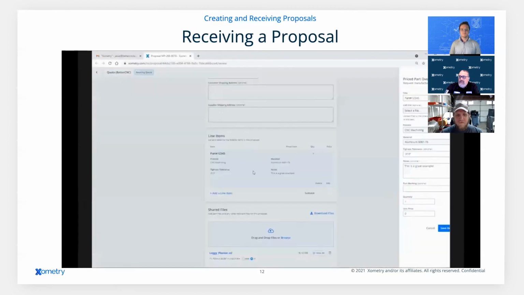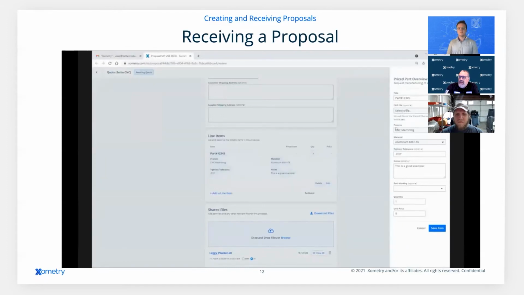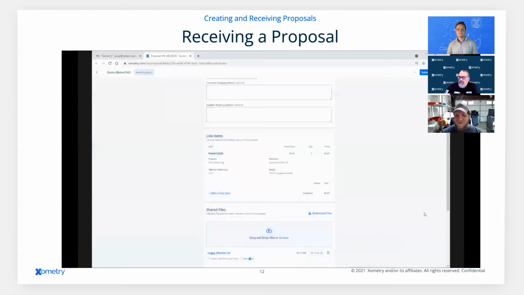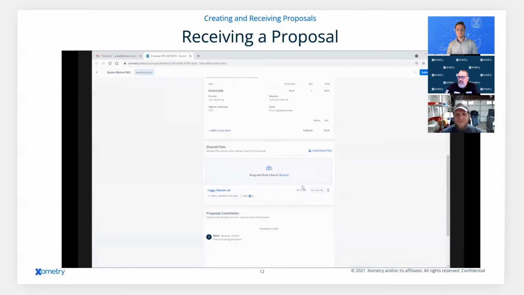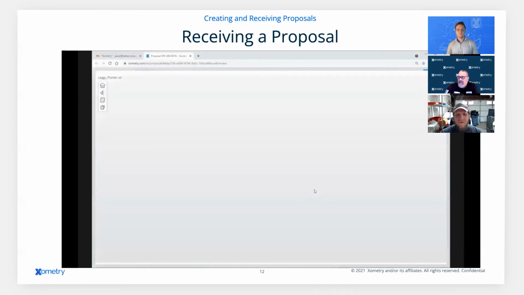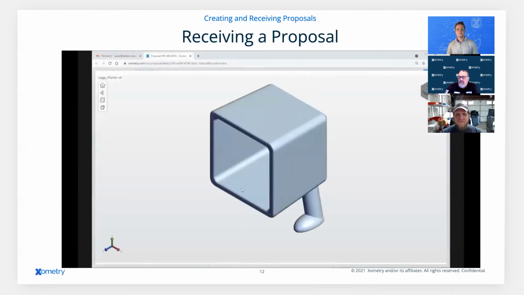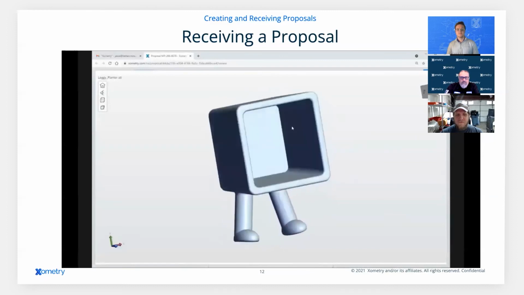When you get down to the line item, you want to edit the line item because you're going to add a price. So you see all the same information. All the same info right there. Exactly. The only additional box is the pricing box. It's dynamic. Jesse's going to check out what he's dealing with here, the old leggy planter.